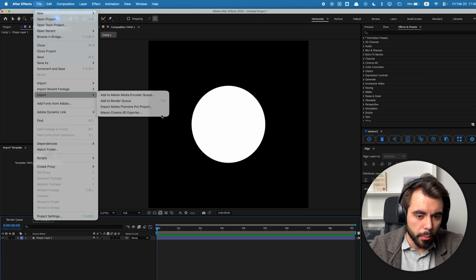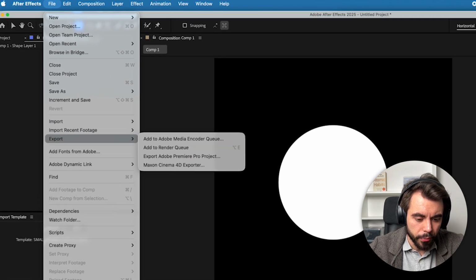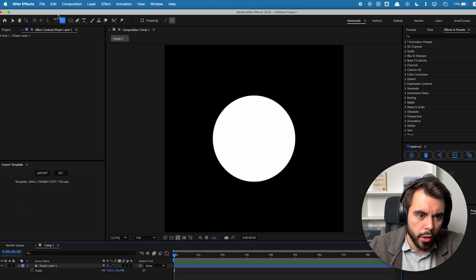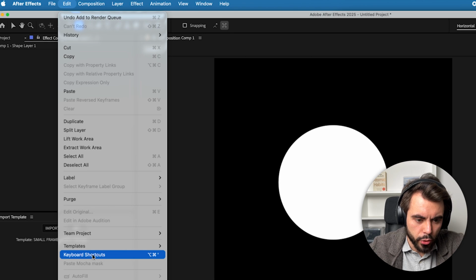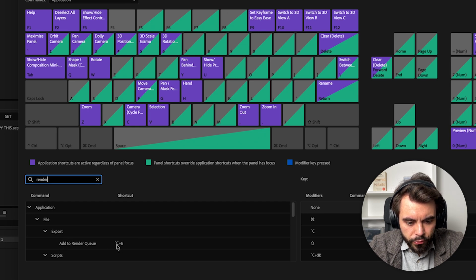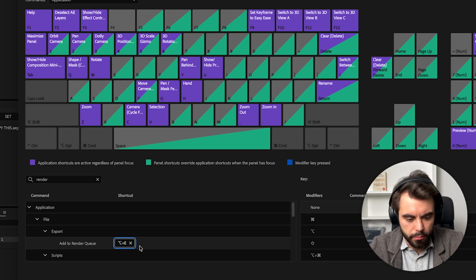export every single time. You might have noticed that I have a shortcut here, and you can actually set the shortcut for yourself by pressing Option Command and upper comma, or you can go into File and keyboard shortcuts right over here, and here you'll see the shortcut. And then you just search for render, and it's going to give you this option, add to render queue. Just set a shortcut here for yourself. In my case, it's Option E, but you can set any combination.